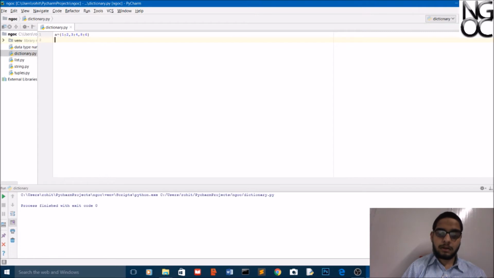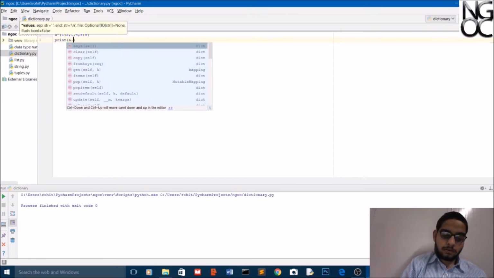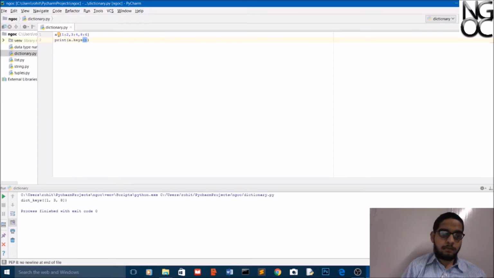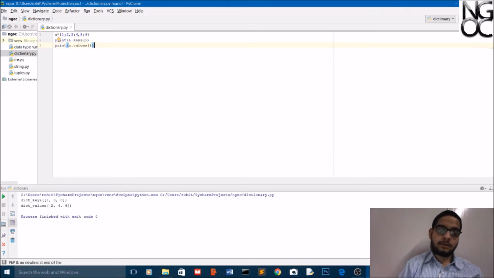If we want to print the keys, then we write print a dot keys. When we run this, we get the output dictionary keys 1, 3 and 8. And similarly, if we want to find values, we write values, and when we run this, we get the values 2, 4 and 6. Since here 1 has a value 2 and 3 has a value 4 and 8 has a value of 6. If you want to make any table, then we use this dictionary.